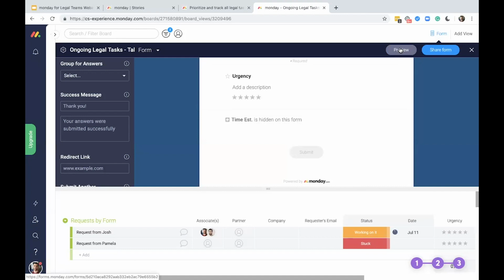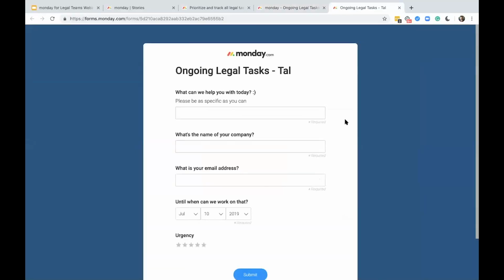So I'm going to go and click on Preview. And this is a form that you can send out to your clients or to people from inside your organization. Now let's fill out this form so you can see how the flow actually works. What can I help you with today? So let's say that my legal question is, am I allowed to employ an intern on the weekend?